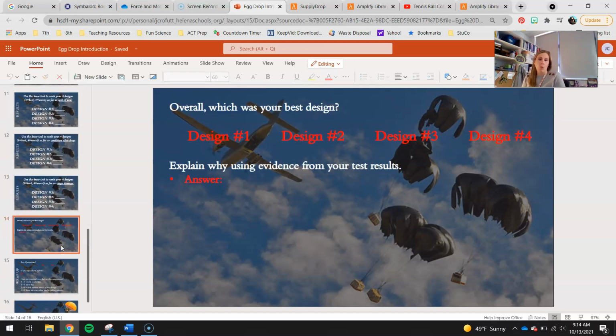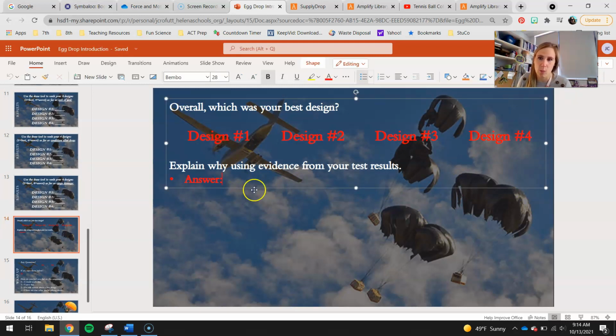And then overall, which was your best design? You're gonna use your draw tool to circle either design 1 or design 2, design 3, or design 4. And then explain why using evidence from your test results. So maybe design 1 was best in cost and best in cargo damage, but was worst in the outside pod. Okay, but compared to the other ones, it had 2 categories that it was best in. So you're gonna kind of justify out of all of them, maybe design 2 was consistently number 2 in all of yours. It did the best damage wise, but overall, it just did better.